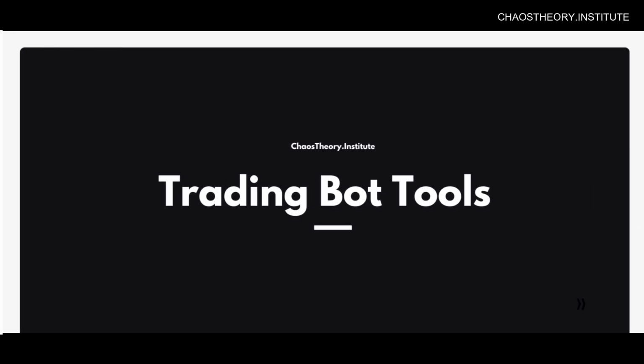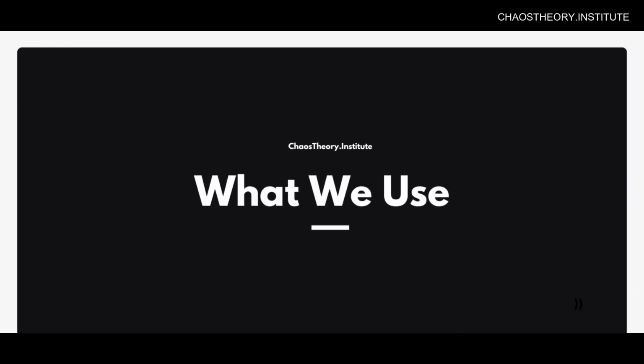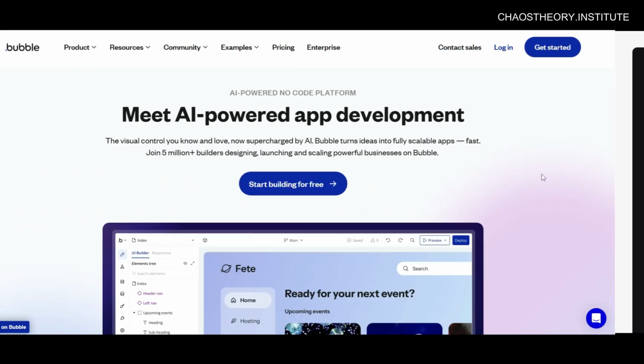Now, the first thing you'll need is a solid no-code platform to build on top of. There are plenty of great options out there. Popular choices include platforms like FlutterFlow, Adalo, Softr, and Bolt. And if your bot doesn't need a front end, you might also look into powerful backend or automation tools like Make, N8N, or Xano. But here at Chaos Theory, our go-to no-code bot building platform is Bubble.